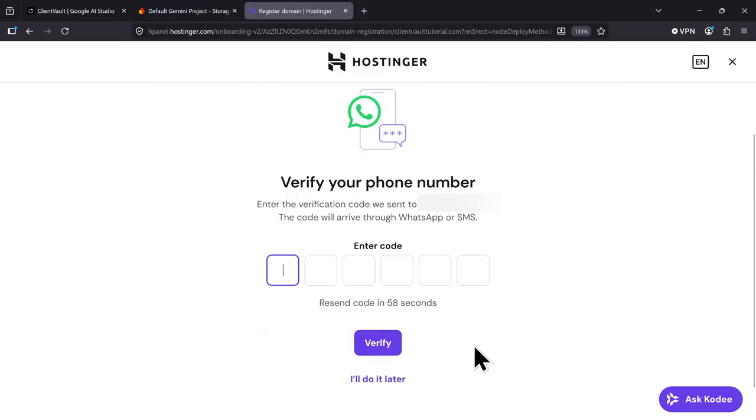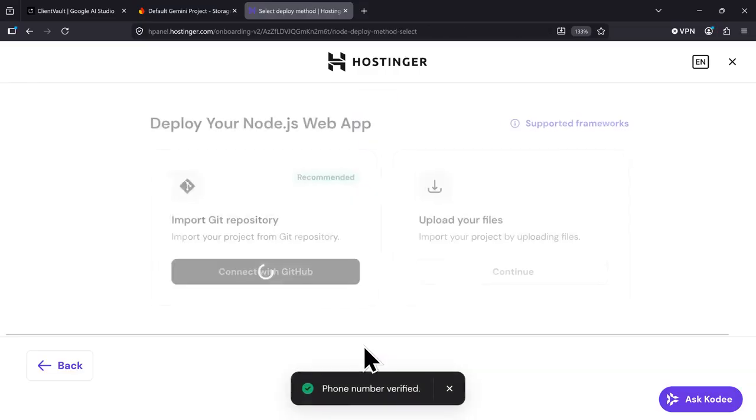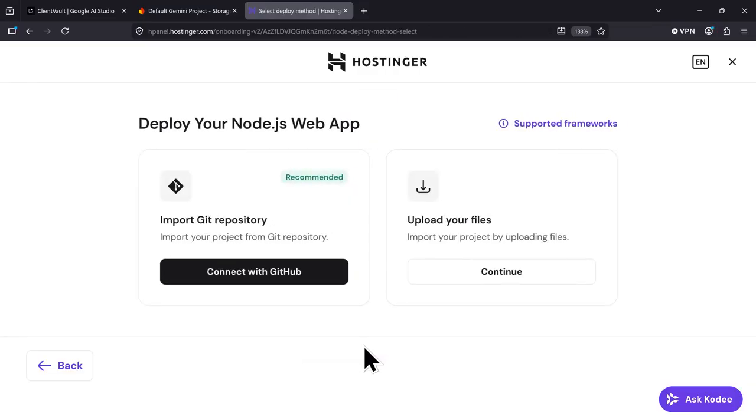And here you may get a text message sent to your phone number. Go ahead and enter your code right here and click Verify. Awesome, now your domain is ready to go. Once you get to this screen here, click on Connect with GitHub.